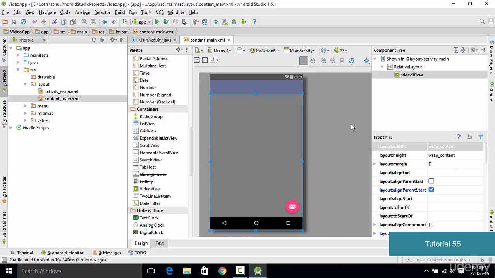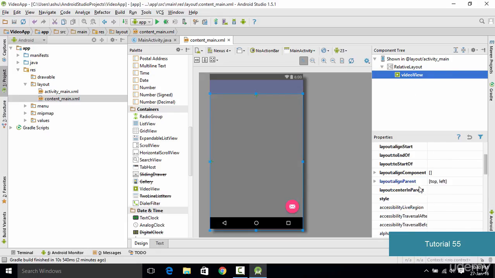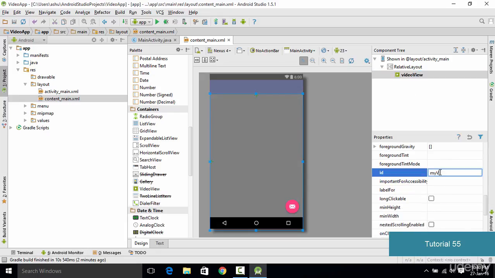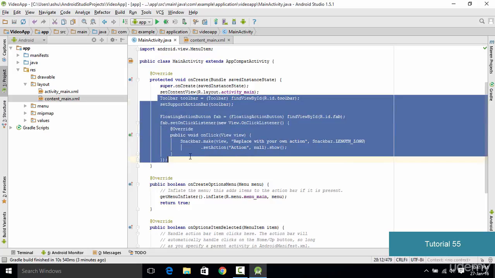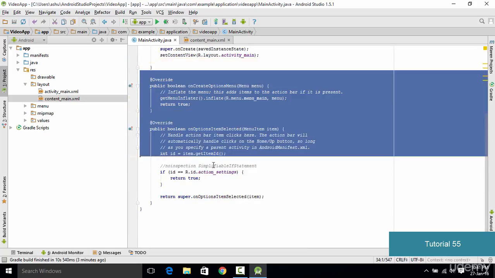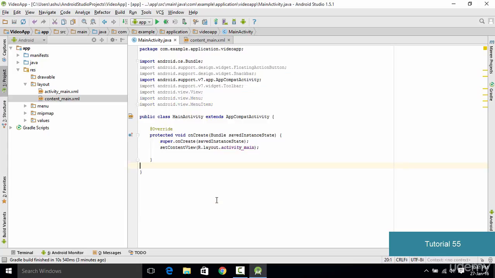Now the next thing which we need to do is give this video view an ID. So we simply select the video view either from here or from here. Then we go to properties and we change this ID to, let's say, my video view. Once we have given this ID, the next thing which we need to do is make this video view play some video. So in order to make this video view functional, we switch to this MainActivity.java, and the first thing which we do is clean up the code. So we delete the toolbar and we come down here and we also delete these methods as we won't be needing them.